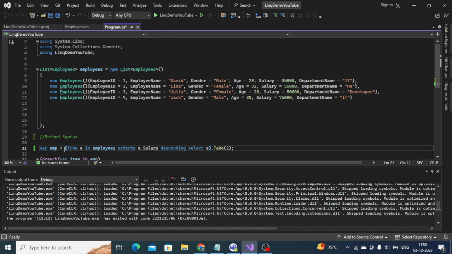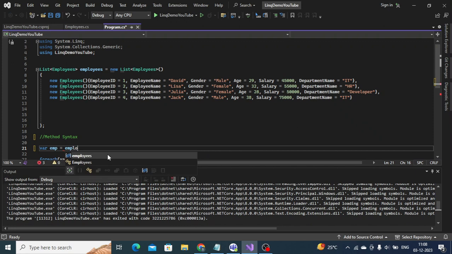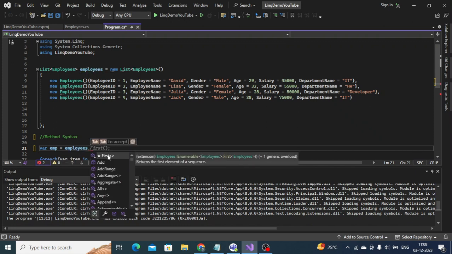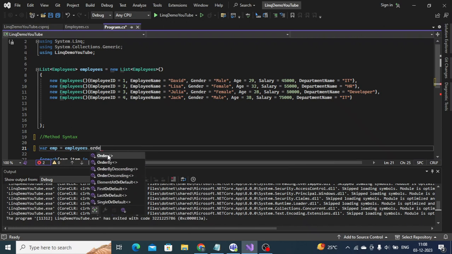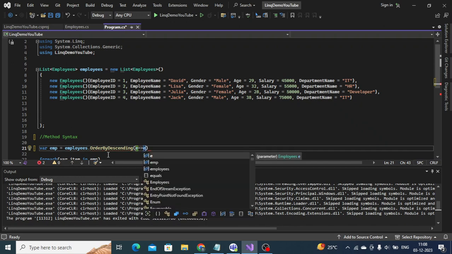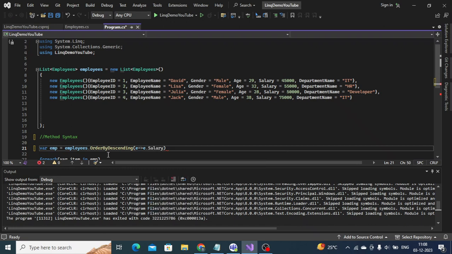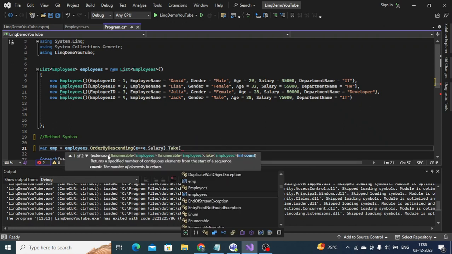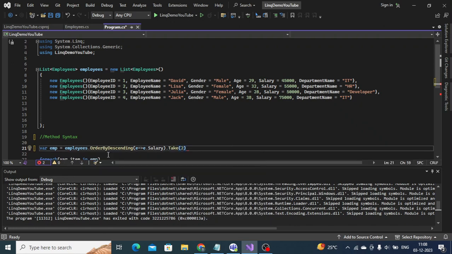So method syntax would be like this: employees dot, there is an extension method which is OrderByDescending. If you see here, OrderByDescending. You have to use this extension method, and after that we have to pass the lambda expression. The lambda expression would look like this: e dot salary, and after that we have to take only 2 employees, right? So we have to pass 2 within the Take extension method. So that is the method syntax.